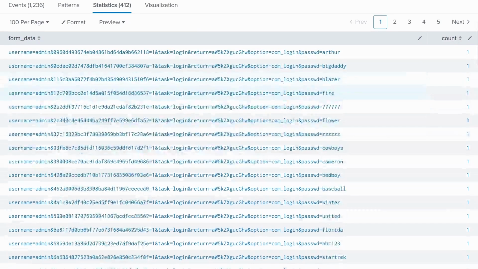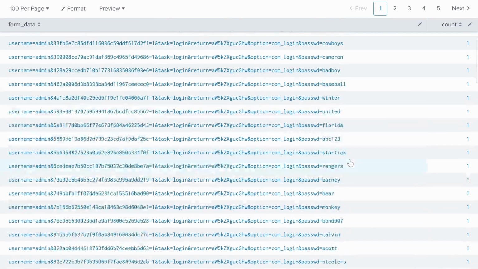Yep, and there we go. So this is a clear brute force attack, right? We can see under, where is it? Username. So we're seeing a bunch of admins for the username. And then under the password parameter, well, we're seeing a bunch of what look to be password attempts, right?